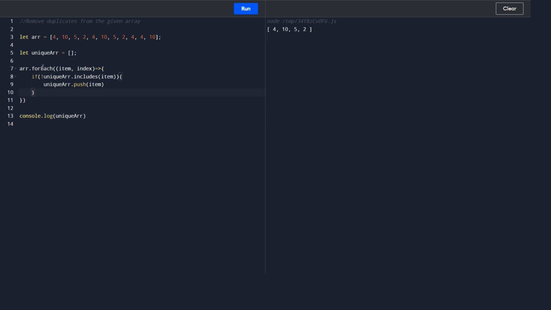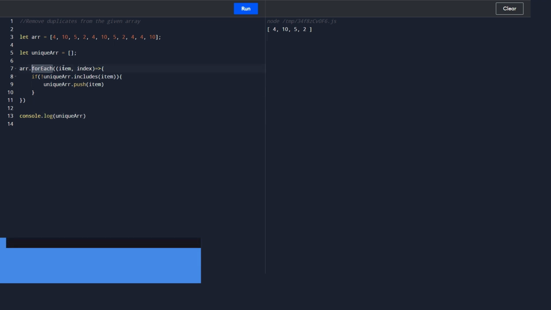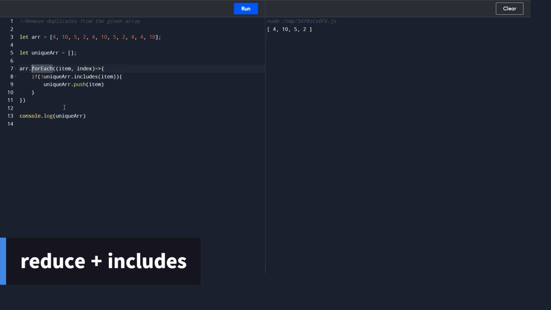The other way is using the reduce function instead of forEach. Let's see how we can do that. Reduce will have an accumulator. The first parameter is going to be an accumulator, and the initial value of this accumulator is an empty array. So instead of uniqueArray, we can use accumulator. So I'll replace accumulator with the unique array.